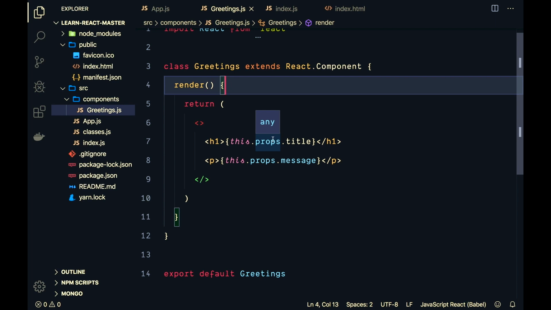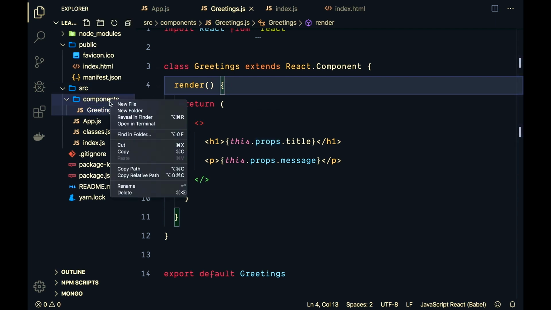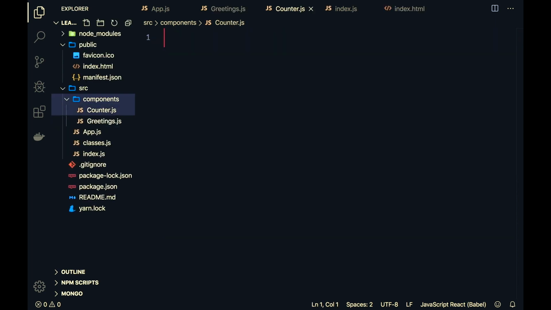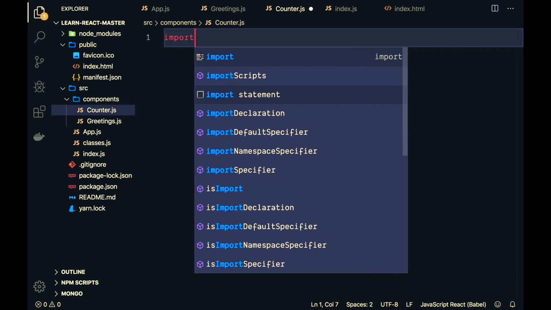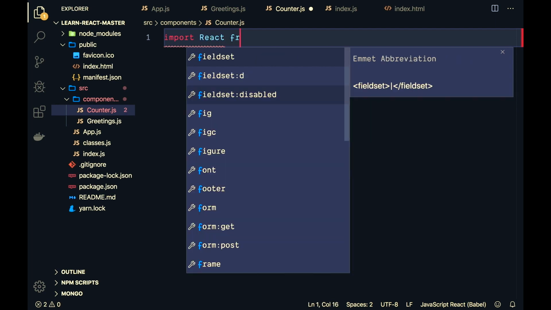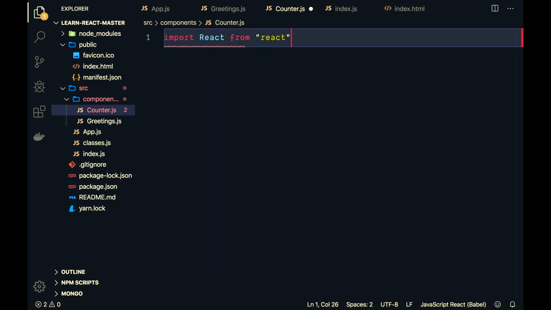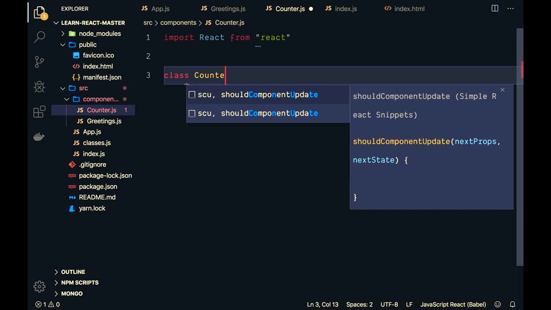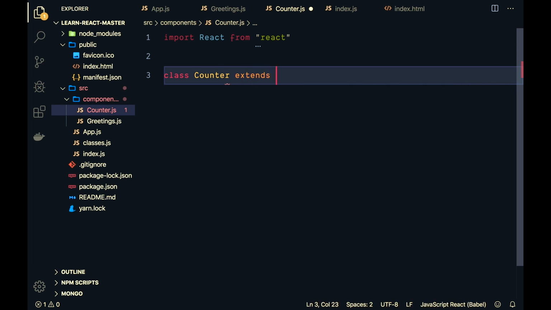Okay, so first things first, let's create a new file in the components folder and call it counter.js. And if you haven't guessed already, we're going to create a little counter where we can increase or decrease a number count. So to set up this project, we first need to import React from React, and then create a new component, call it counter, and then extend React.Component.